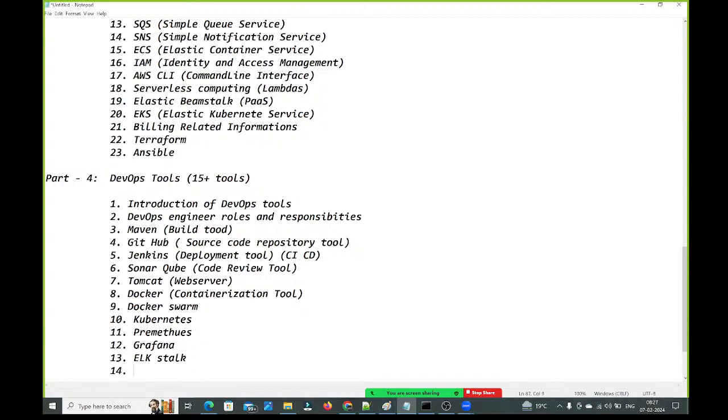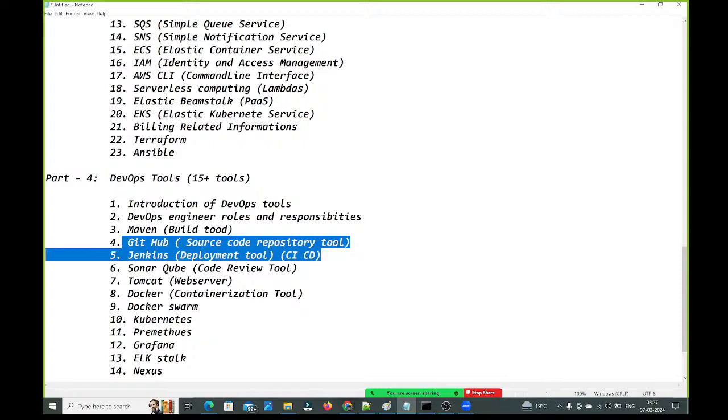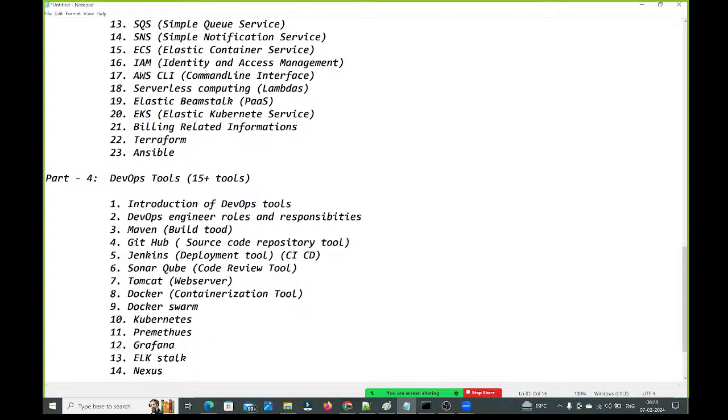What is this Nexus? Nexus is an artifactory repository tool. This is one of the repository tools. Then what is this? Guys, observe carefully. GitHub is the source code repository tool. Source code repository tool means what? Developers are writing the code. And where will developers put that code, whatever code they have written as per client requirement? They will upload that code in the source code repository tool. Okay. Then what is this Nexus? Nexus is an artifactory repository tool. Means what?